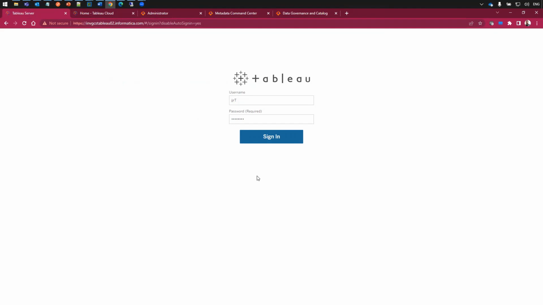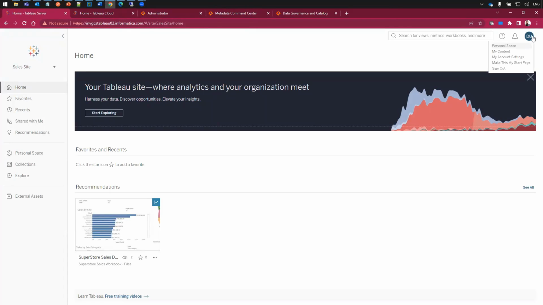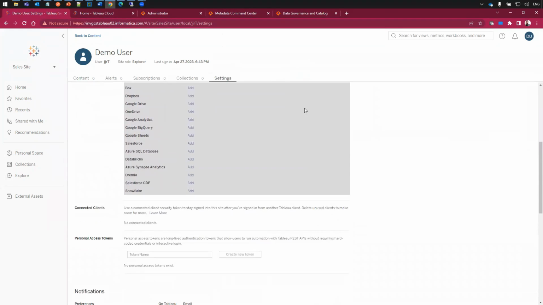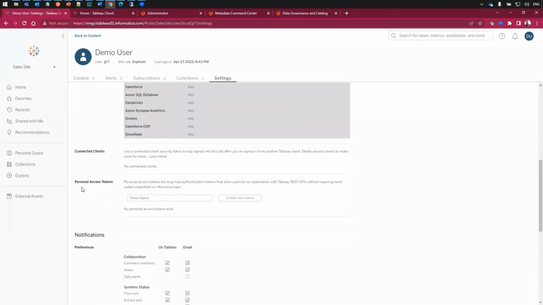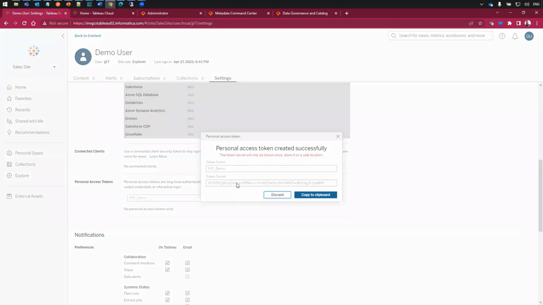Log into Tableau server with the user account for which we have set up the required permissions. At the top right side, click on account settings. Scroll down. You can see personal access tokens. Provide a name for the token and then click on create new token. Please make note of the token name and token secret. This token secret will not be visible once we close this window.